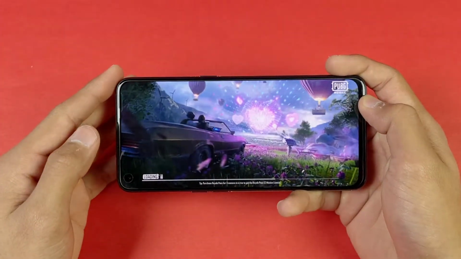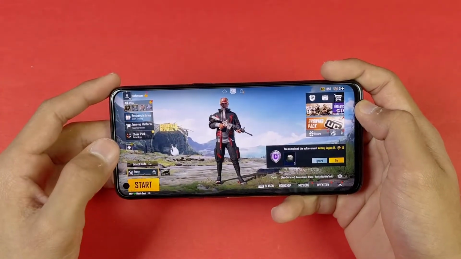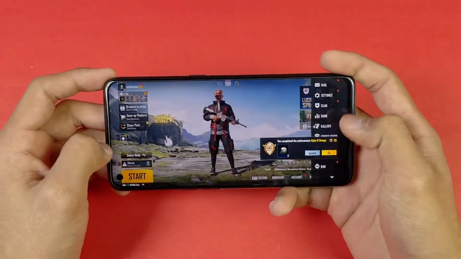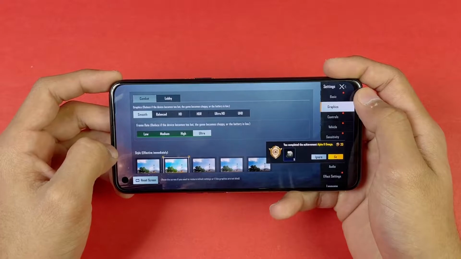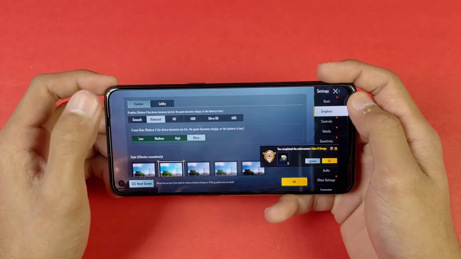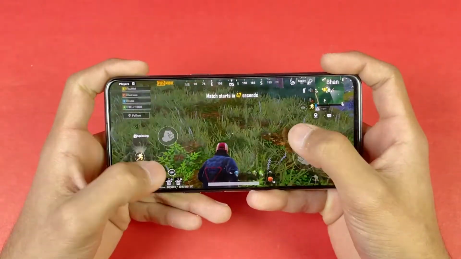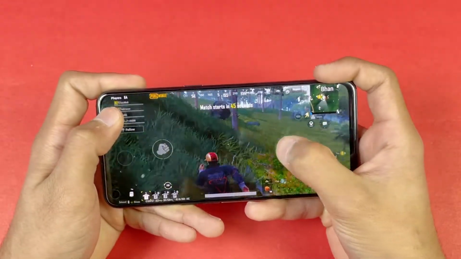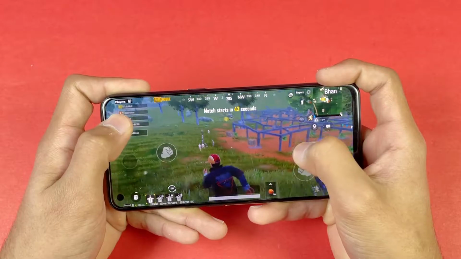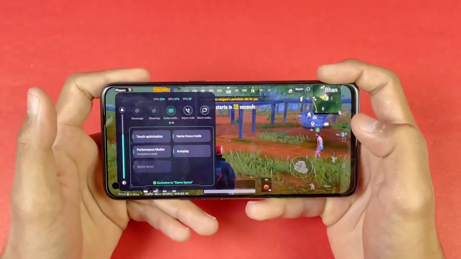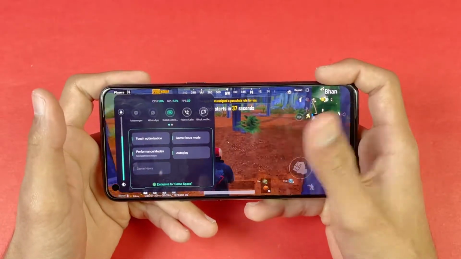So guys, now let's go back and play Sanhok, and let me go to the settings, the graphics option. Now let's go to balanced with ultra frame rate. Now let's start. Now let's move around a little bit. Now let's see that we have some issues right now. Let's see the FPS, and you can see it is at 40 FPS maximum.